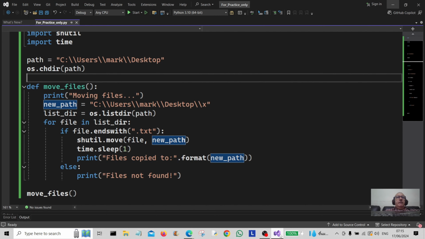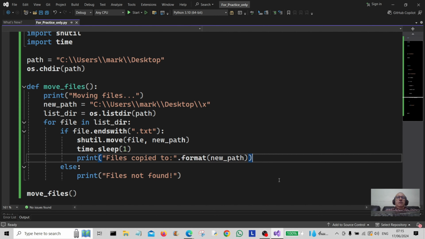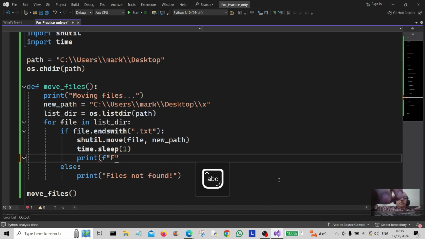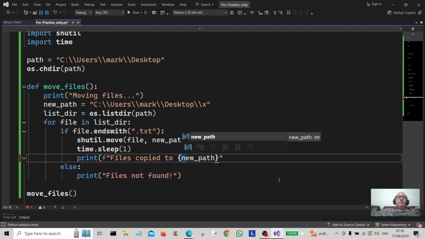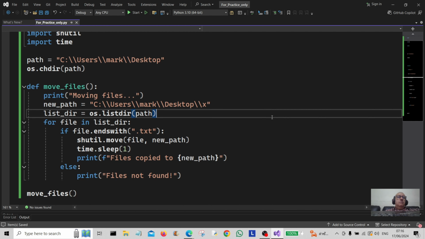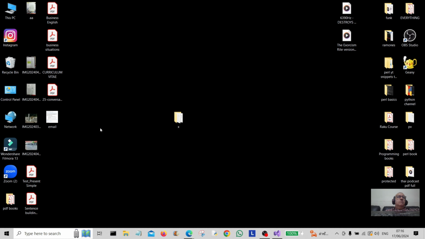Now we had a little bit of an error here. Files copied to. Let's have a look. New path. Try that. Actually, the files have not been copied, they've been moved.